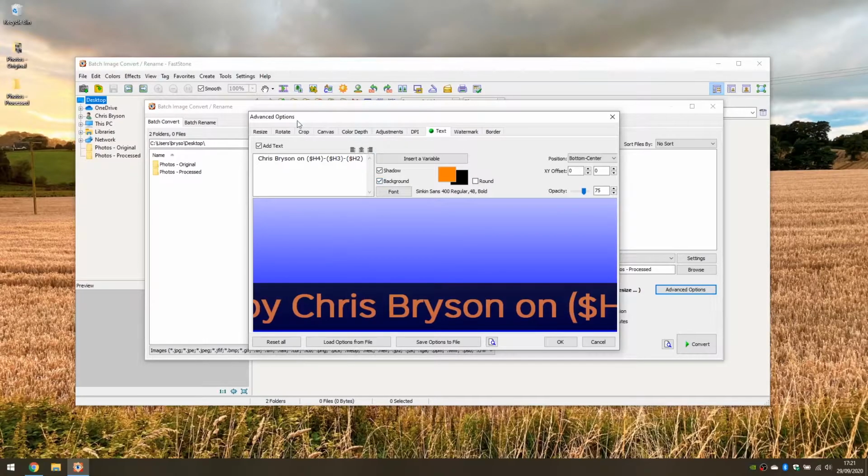Now, if you set up some watermark metadata stamps that you like here, you can save those options to a file, so that if you had different variables that you use for maybe personal photos, for brand photos, whatever it may be, you can save those configurations, no problem. For now, I'm just going to say okay.